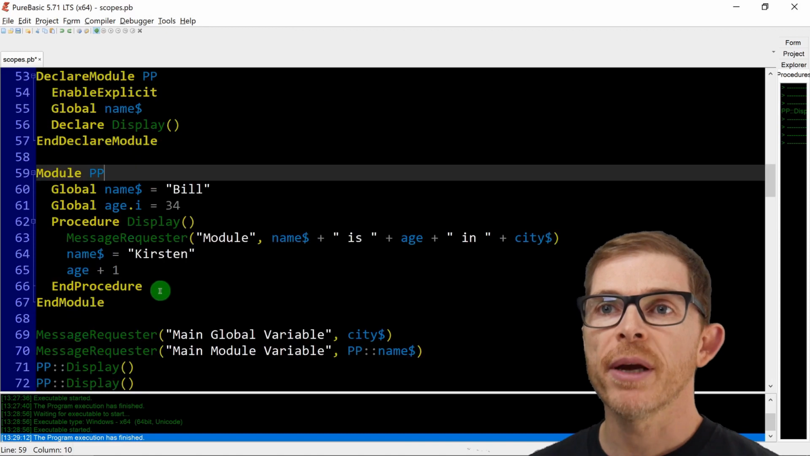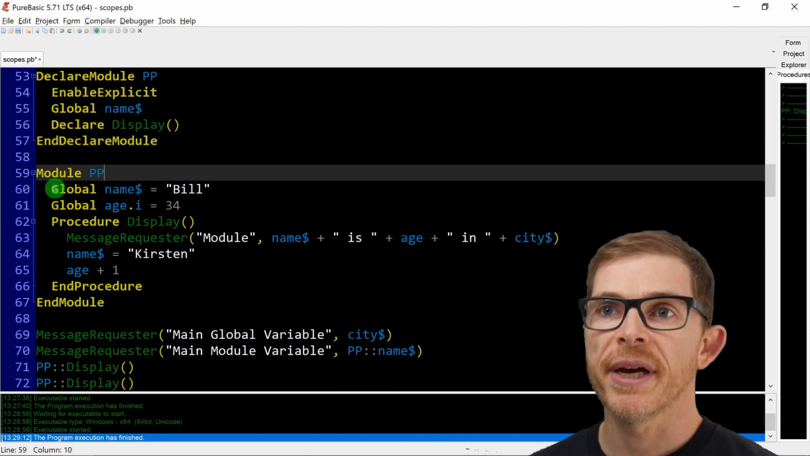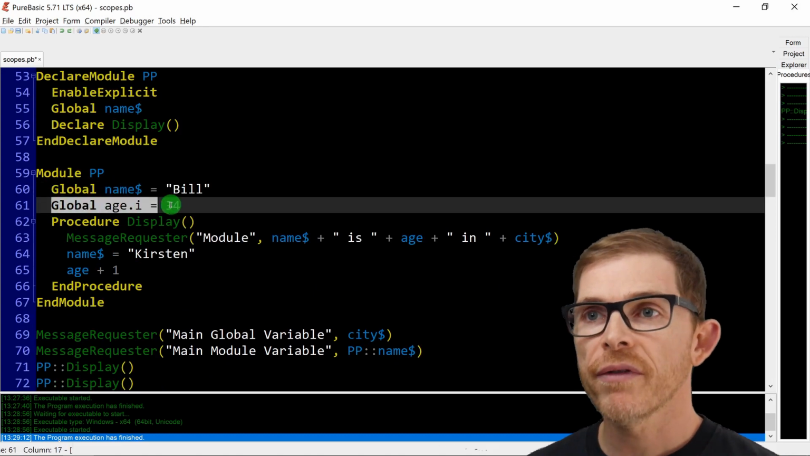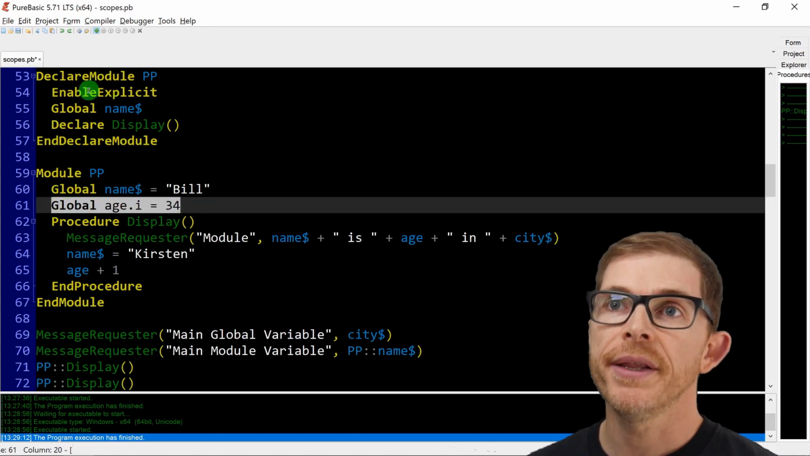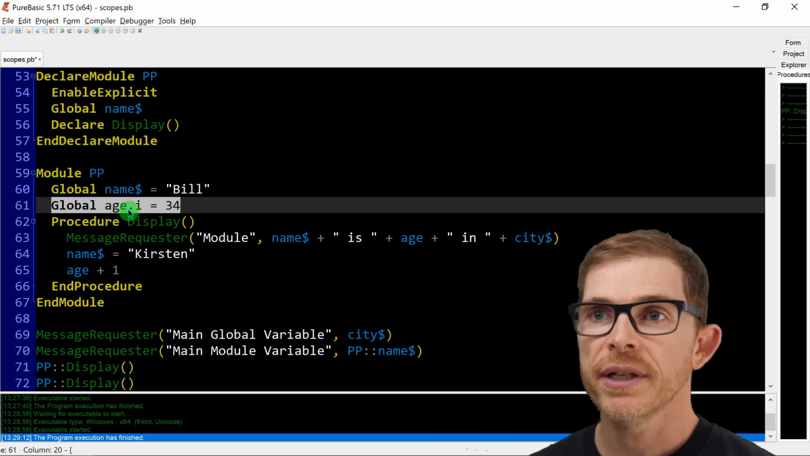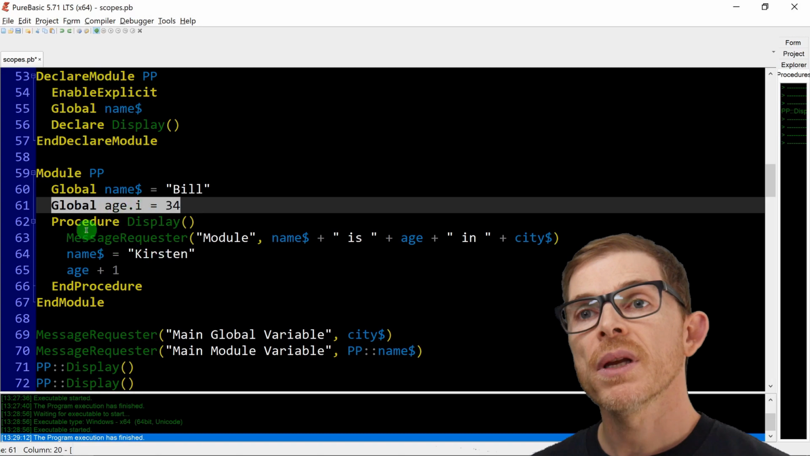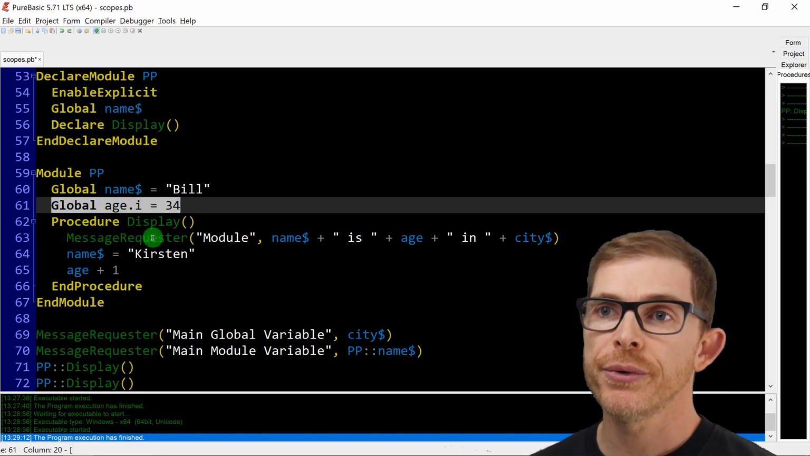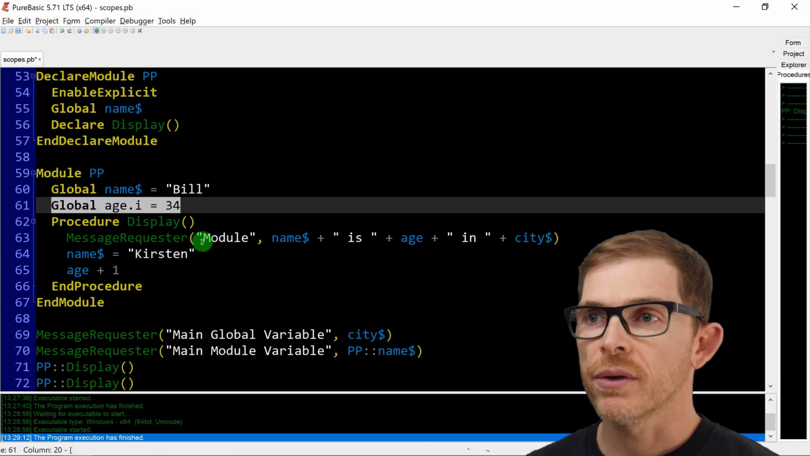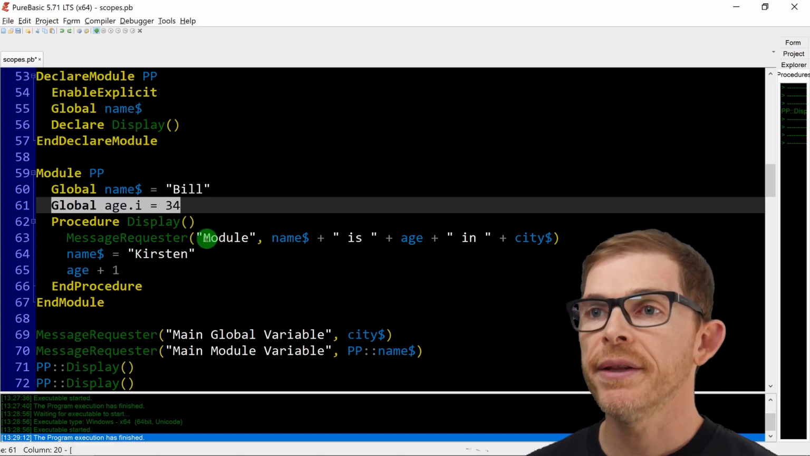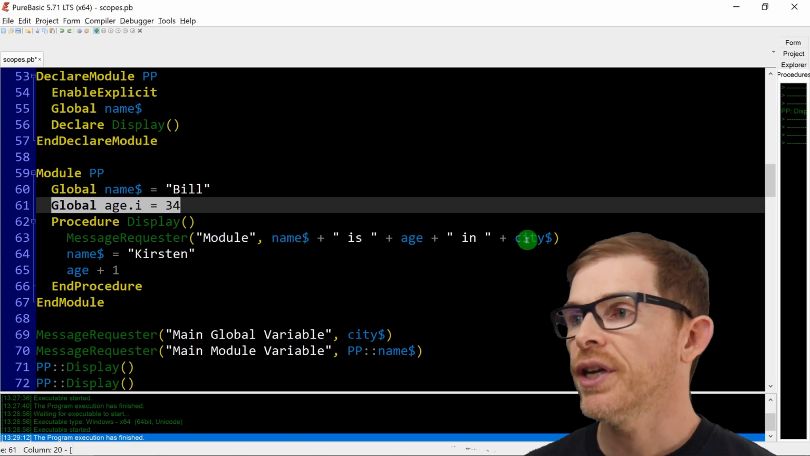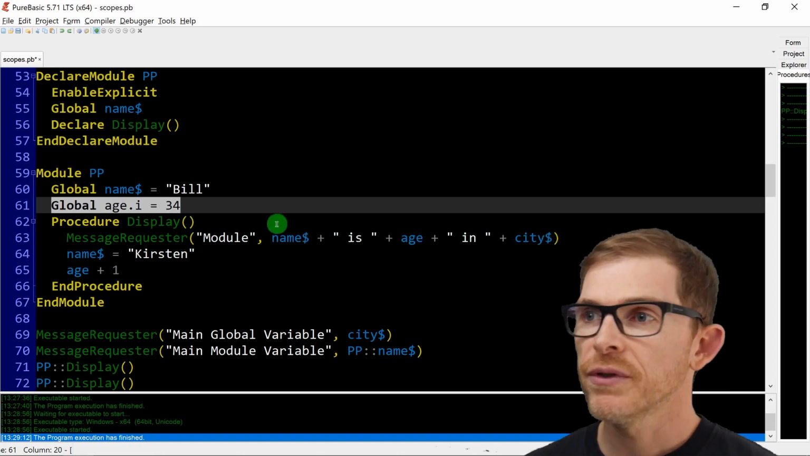Now I'm defining my module. I repeat my name$ that I initialized to Bill. I have another global variable, but that is not in the declaration, so it is not accessible from the outside: age, an integer. And I define my procedure display, which is going to do a message requester displaying in the title module, and then name, age and city. I'm using all variables.